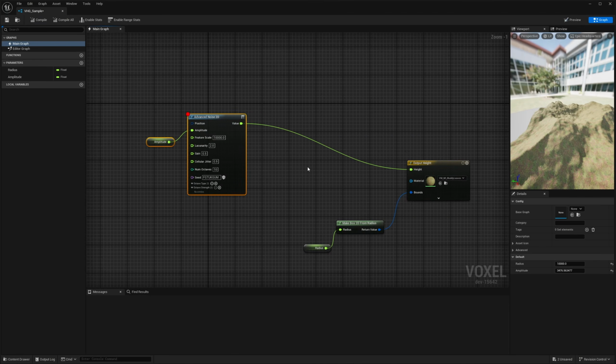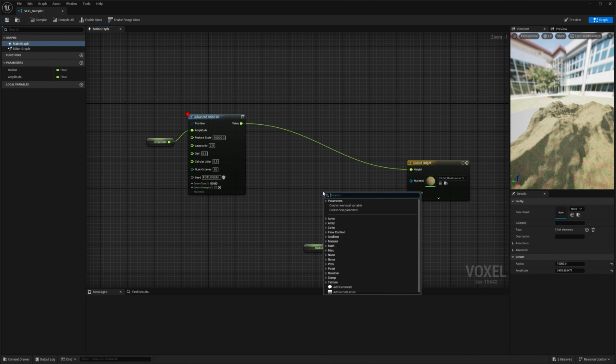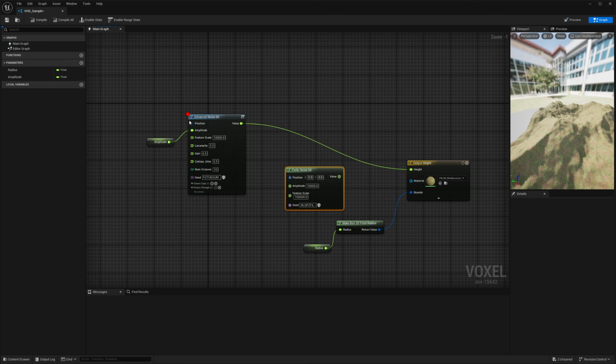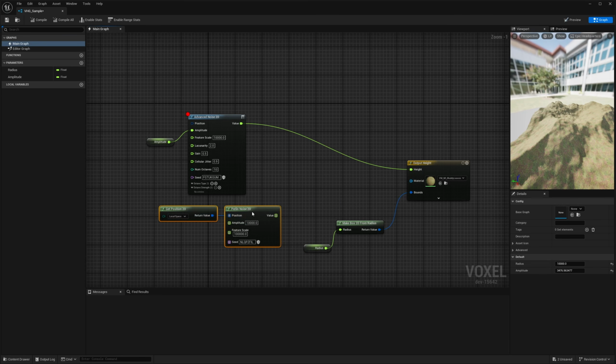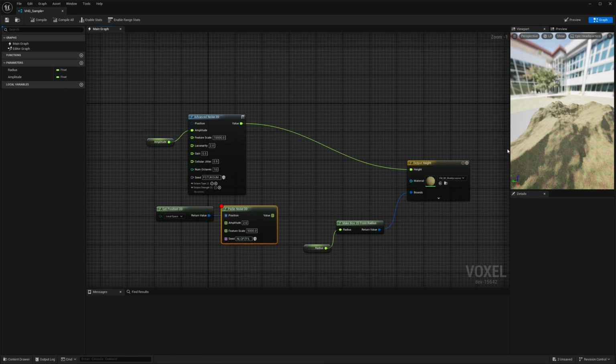Now, one fun thing that we can do here is we can take another Perlin noise, and this is just a regular one. And we will do get position 2D and feed that in here. And we'll set the amplitude to something small, like 2. And we'll set the feature scale to something small as well, say 5000, so that's 50 meters.